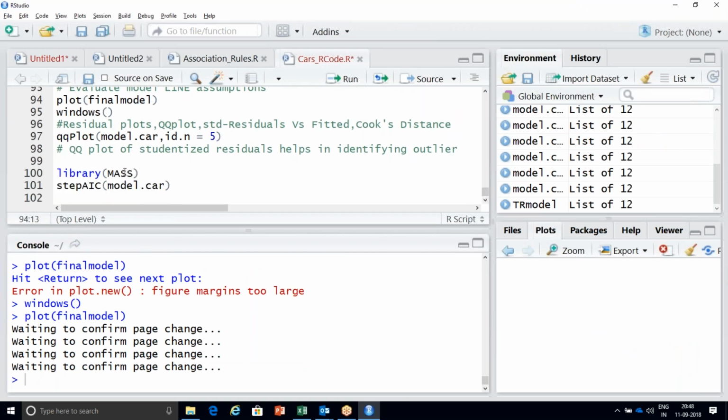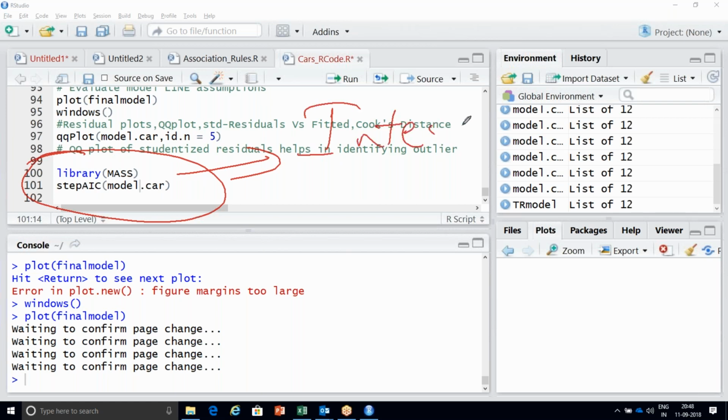Now coming to this last line of code. You need to install a package called MASS. After installing it, there is one more function called stepAIC. Don't use it as a regular practice. This is something like an interview saver. Concentrate on my words. It is something like your interview saver.